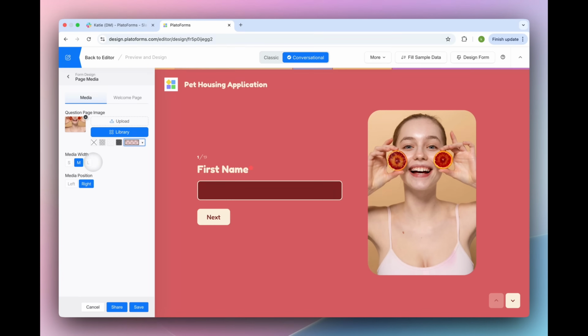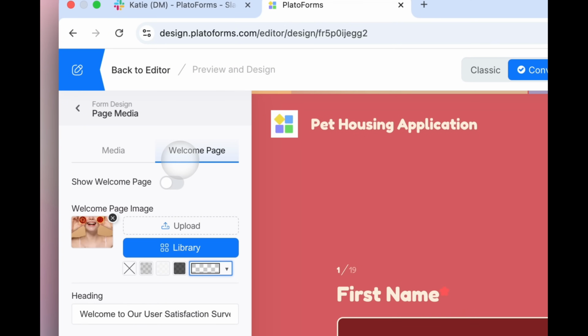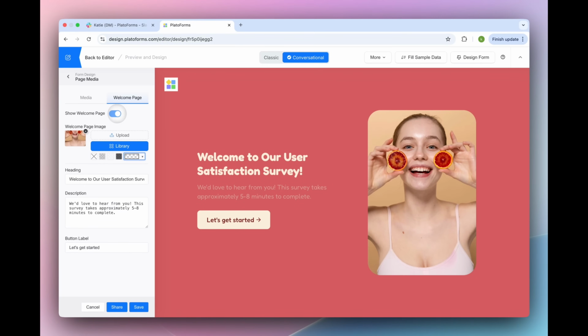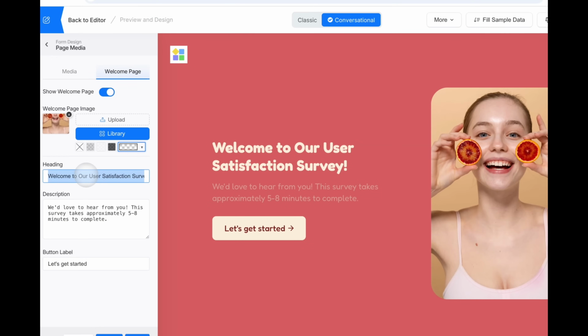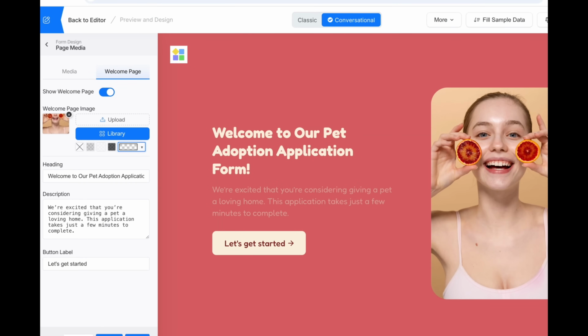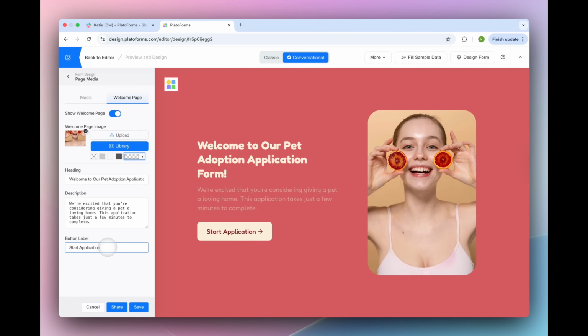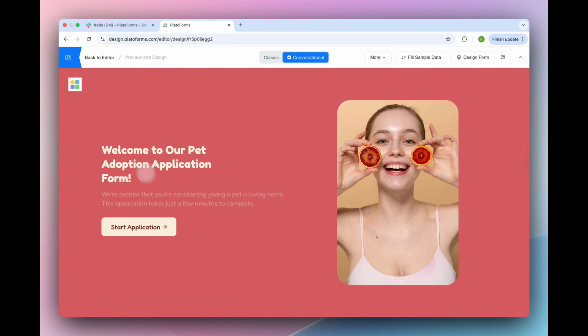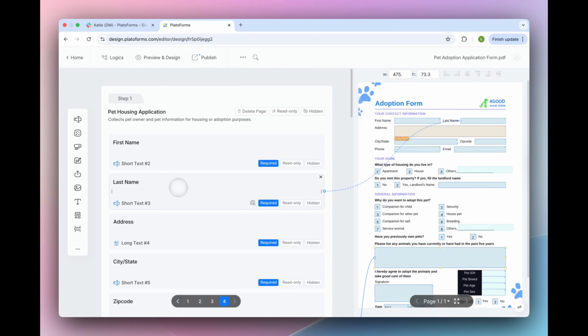Already impressed? There's more. Since it is a conversational form, a proper welcome is essential. Just enable Show Welcome page, and a beautiful welcome screen will appear. From here, you can edit the heading, description, and button label to match your needs. Once you are satisfied, click Save. You can click back to your editor to change anything anytime as well.